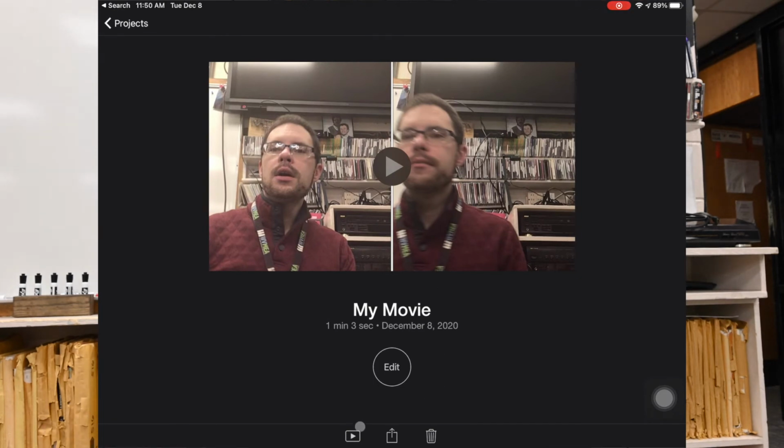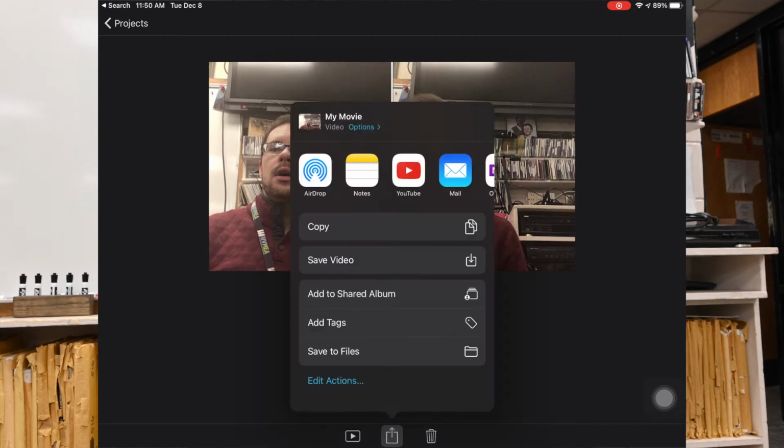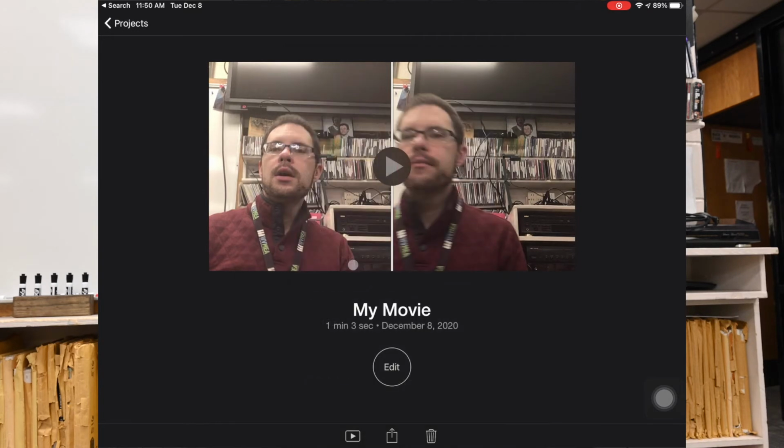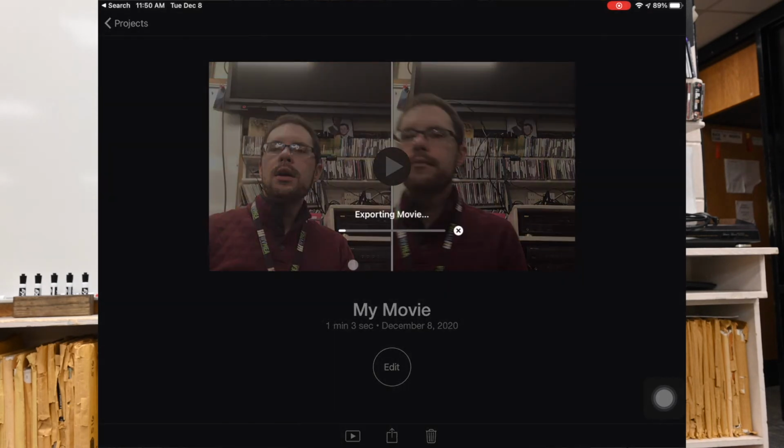So I have 3 options at the bottom of my screen. One is to play the movie. The second one is our export button or our share button, and the third is our trash button. I want to go ahead and export this, and I have several options. I'm going to choose Save Video. It's going to export the movie, and when it does, it's going to put it into my photo library.